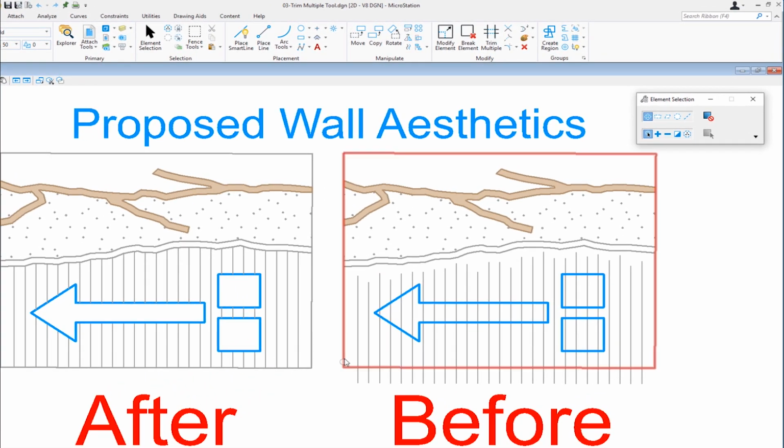So you can see these vertical lines need to be trimmed up. They need to be extended here up to this line string, and they also need to be trimmed down here to the bottom of this shape. So the tool we're going to be using, again, is in the Modify group. It's called Trim Multiple. Now, when I choose this tool, on the Tool Settings window, we have three possible choices.